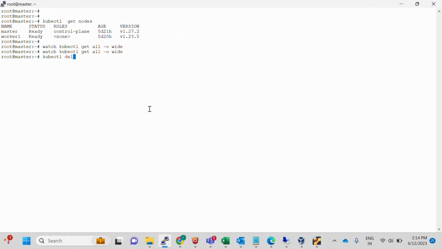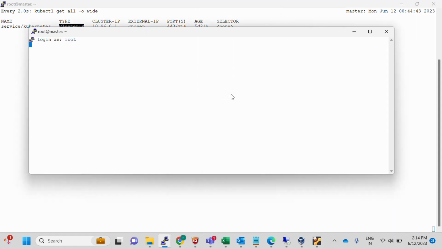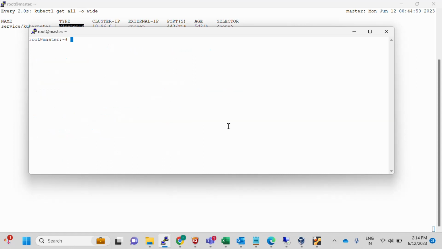Let's see. Delete code web. It's not deleted, so let's watch this cluster. Since there is no cluster right now, let's open a duplicate session and log in. First of all, we have to create a deployment.